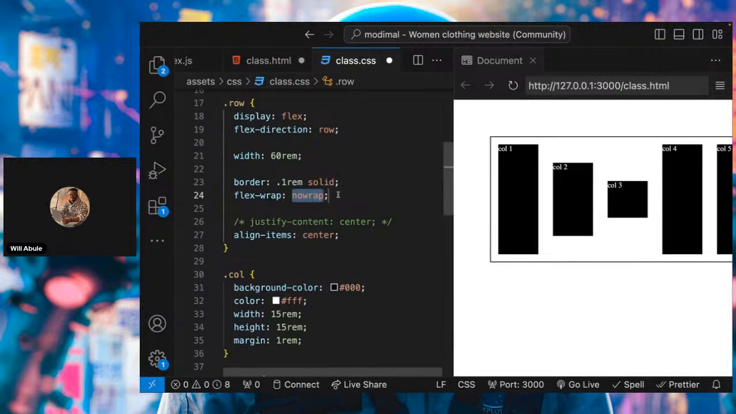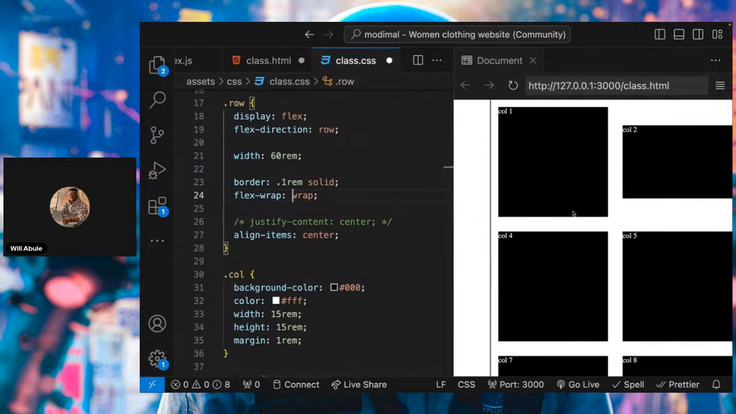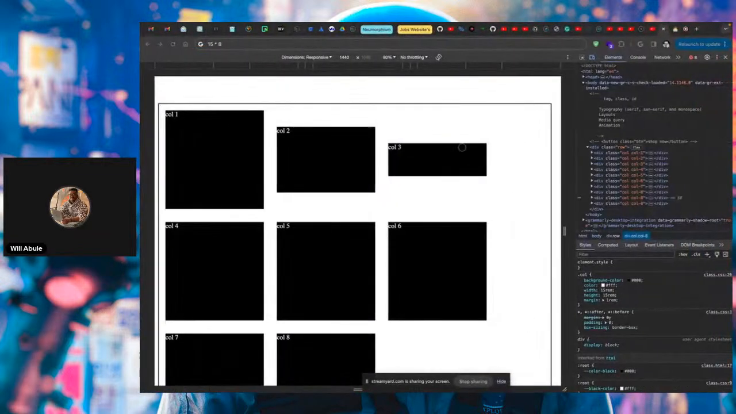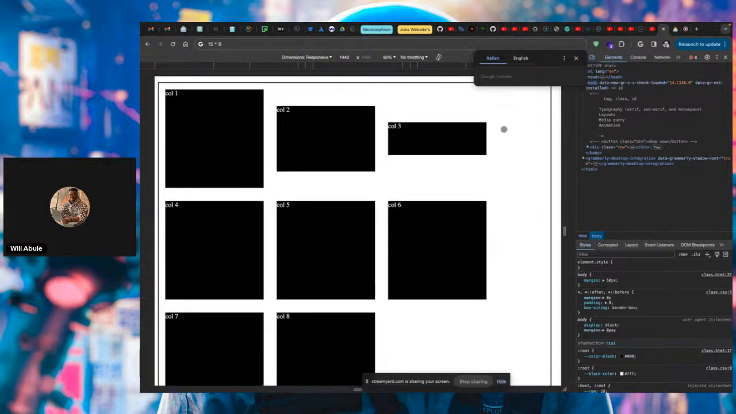However, with flex-wrap, when you use wrap instead of nowrap, what happens is that it's not going to shrink the items, but rather it's going to create this grid-like format. Whenever the space needed is not available, it's going to move things downward.